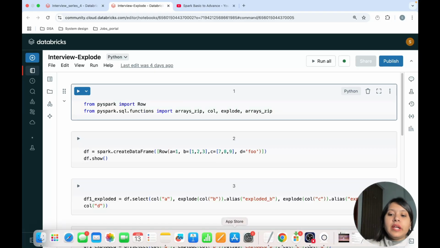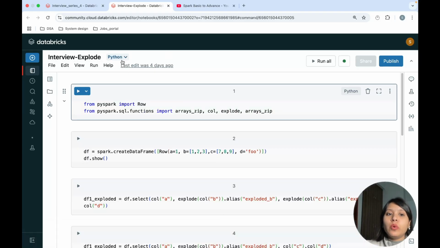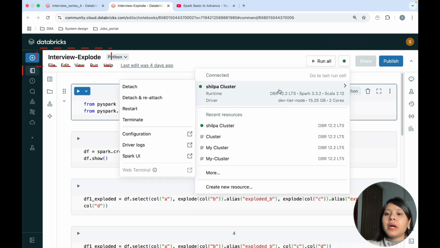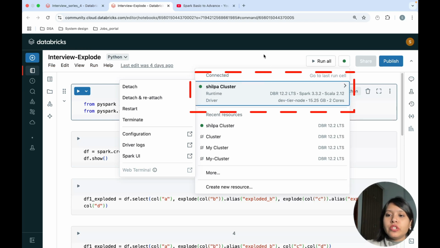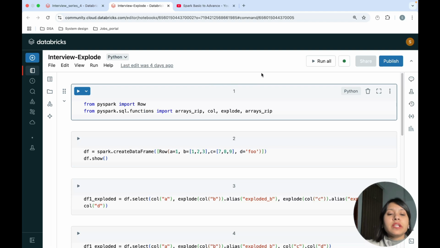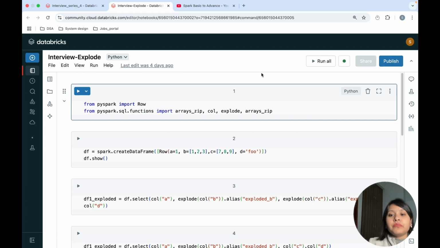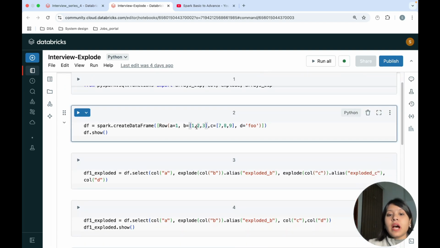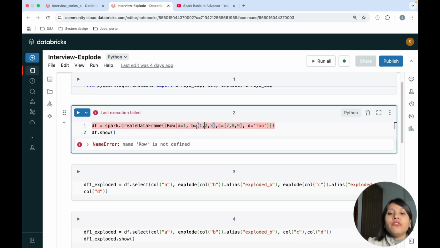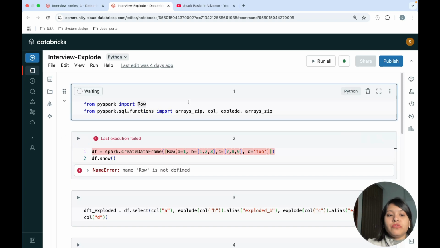So in this one, I have my interview explode notebook open and I have my cluster ready, basically in my 12.2 LTS of Databricks, which is using the 2.12 version of Scala. So I will be using PySpark functionality in order to solve this particular question. First of all, I will be creating a data set, and in this data set, I have a row and a column. For that, let's first import some functions in order to create a data frame.